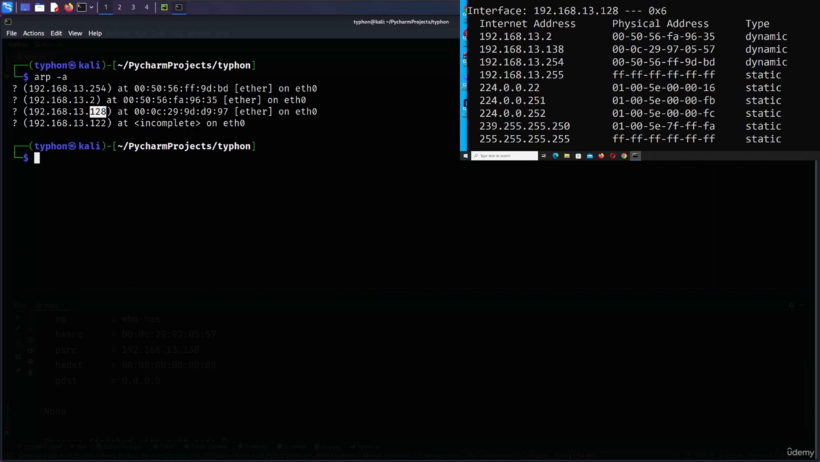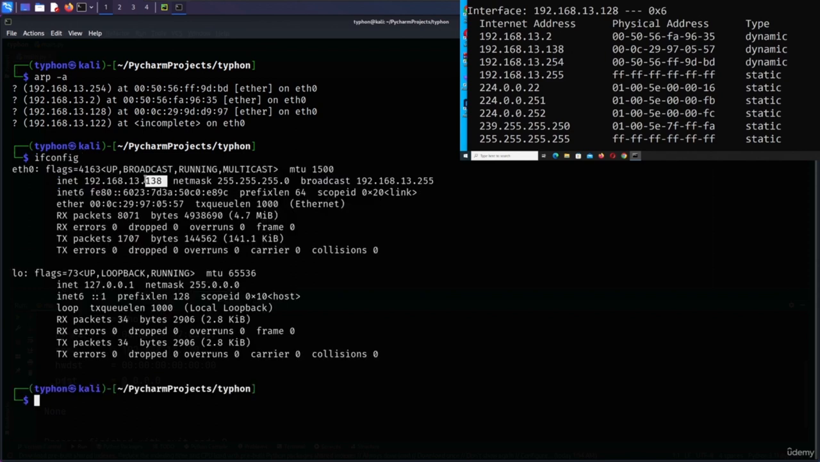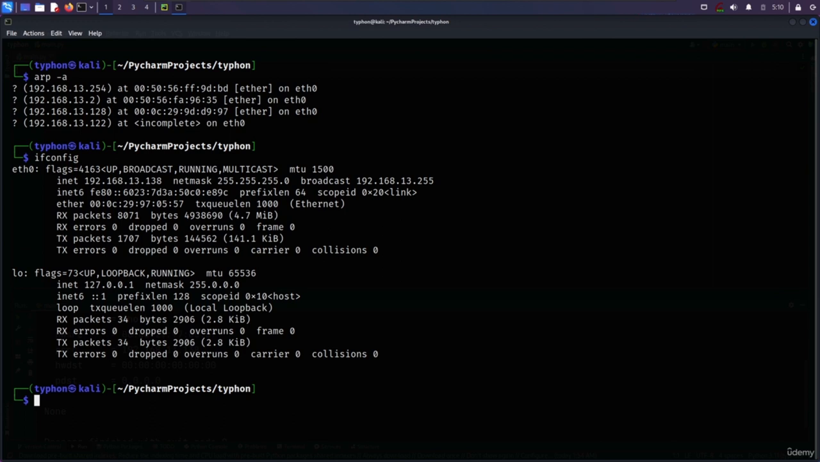So as you can see, here we have the correct MAC addresses for the router located at 192.168.13.2. Kali here is located at 138. Sometimes you might not see your own IP address in your ARP table, but sometimes you can, so it doesn't make any big difference here, so don't worry about it. And our Windows 10 is located at 192.168.13.128 here. So we are in the same network as Windows 10. We can now close the Windows, but we will not turn it off.